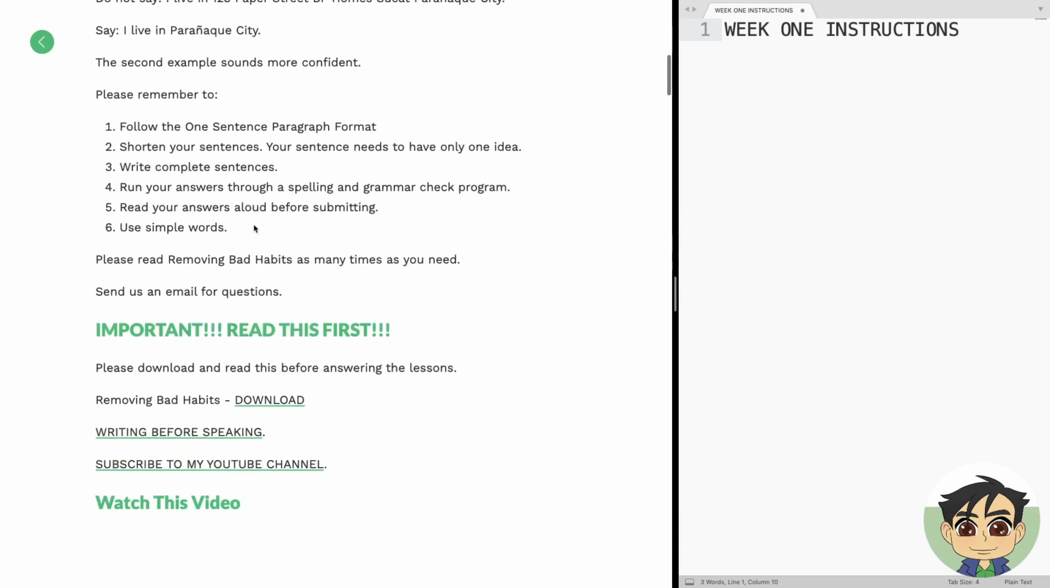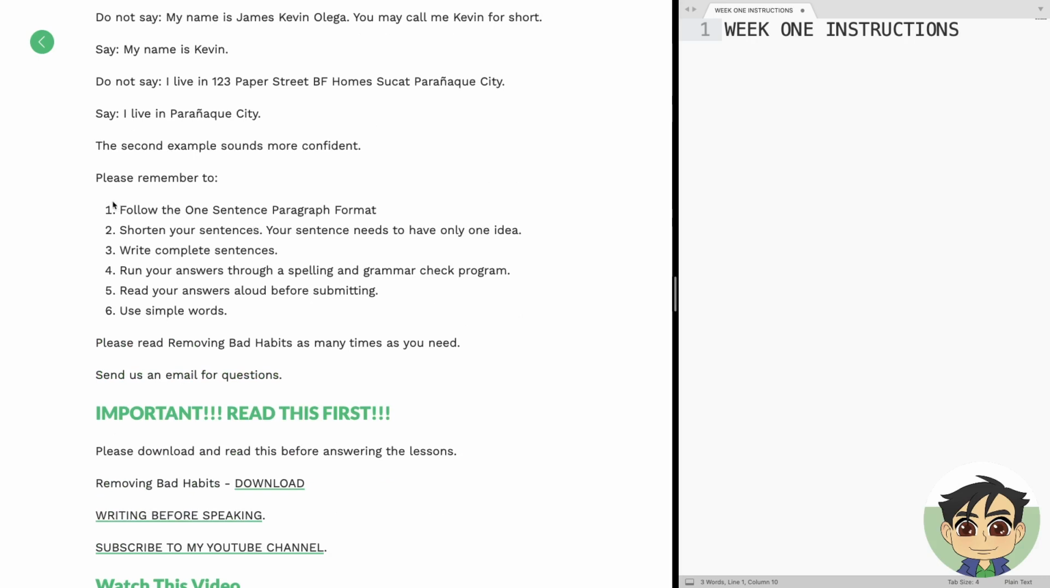So these are some of the reminders. Follow the one sentence paragraph format. Shorten your sentences, so the sentence needs to have only one idea. This is one of the most important. The top 2 rules will fix 90% of your grammar problems. The third reminder is to write complete sentences, and then the fourth would be to run your answers through a spelling and grammar check program.